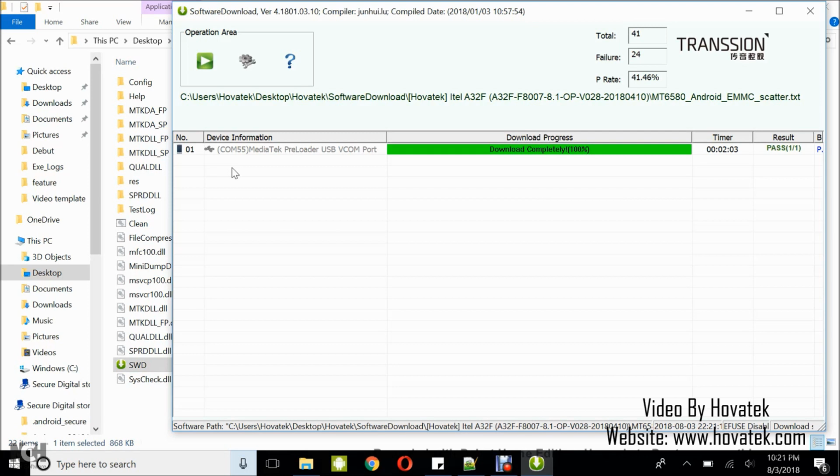So that's how to flash a Mediatek Android device using software download tool in scatter format. This tool also supports bin format, so you can also flash in .bin format.